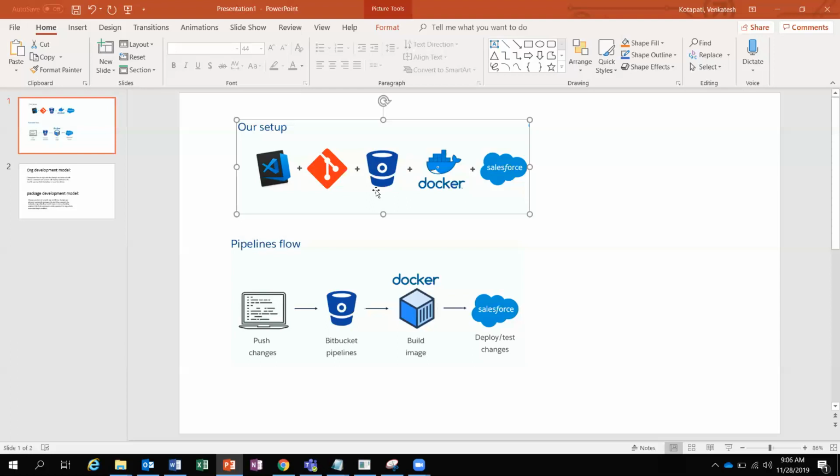There is no hard rule that you have to use Bitbucket. You can use GitLab or GitHub or whatever version control system that your company uses or you are familiar with. You can use any other version control system. I just picked Bitbucket because my company recommends using it.